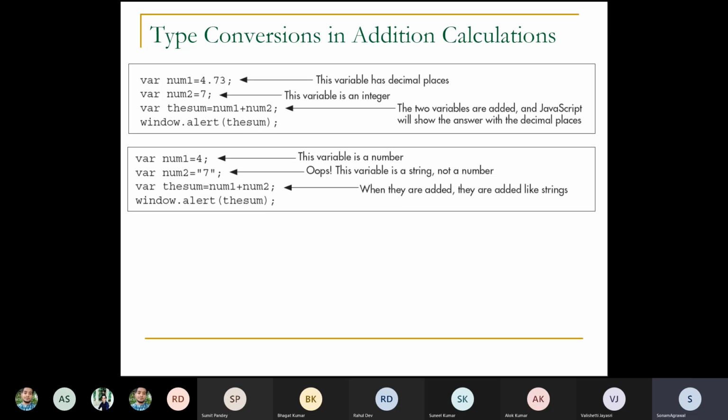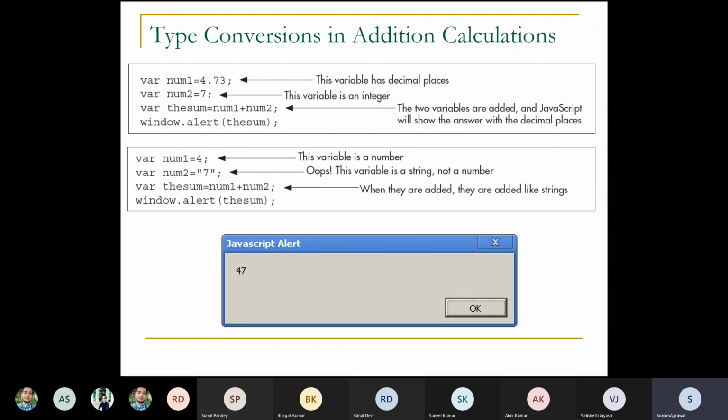Why am I saying it is a string? Because it is placed inside quotes. 7 is placed inside quotes. Therefore, it is not a numeric value right now. It became a string value. Now, when you try to add an integer and a string together, what will be the output? Let's see the answer. It will be 4 and 7. It means it is not 47, it is 4 and 7.